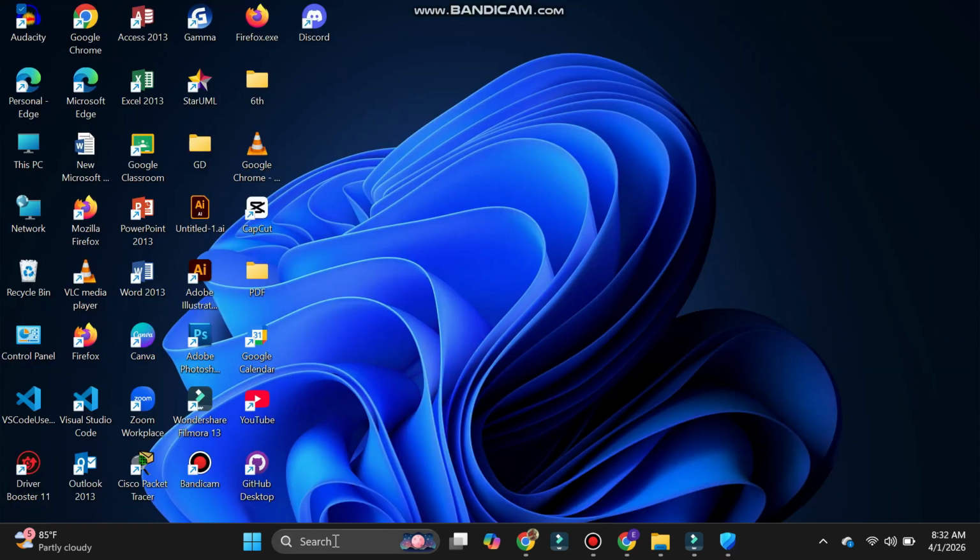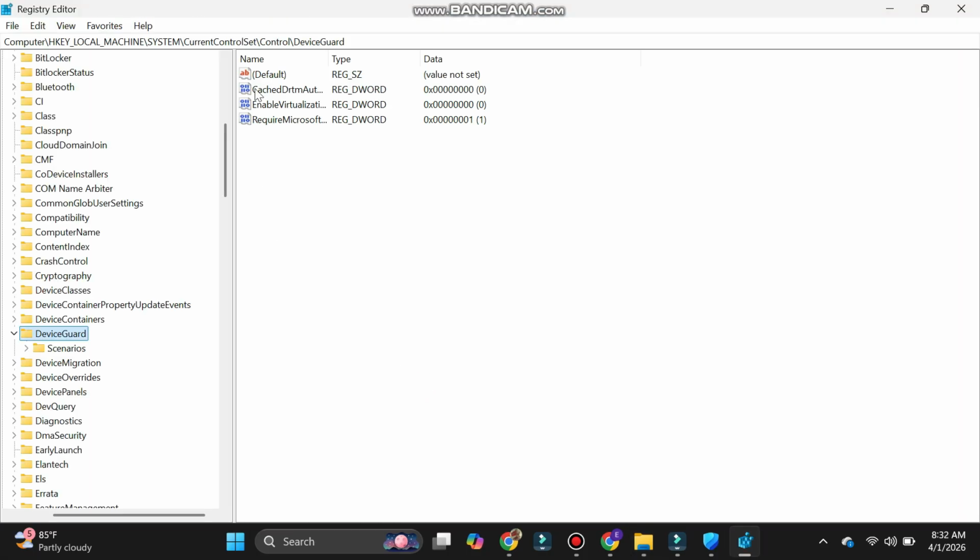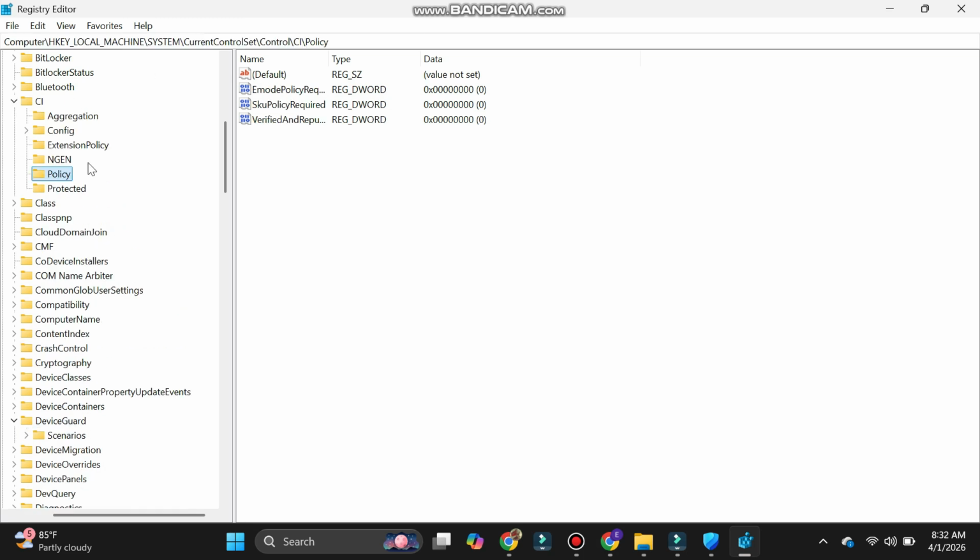Click on Search, type Registry Editor, and open it. In the address bar, type the following path: HKEY_LOCAL_MACHINE/SYSTEM/CurrentControlSet/Control/CI/Policy. I will leave this path in the description.